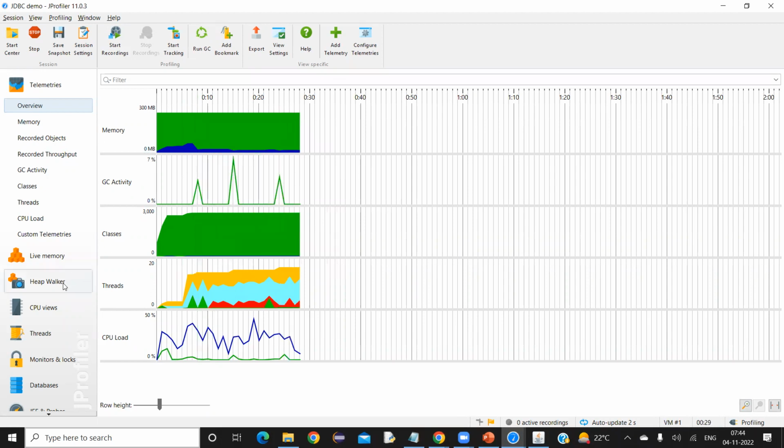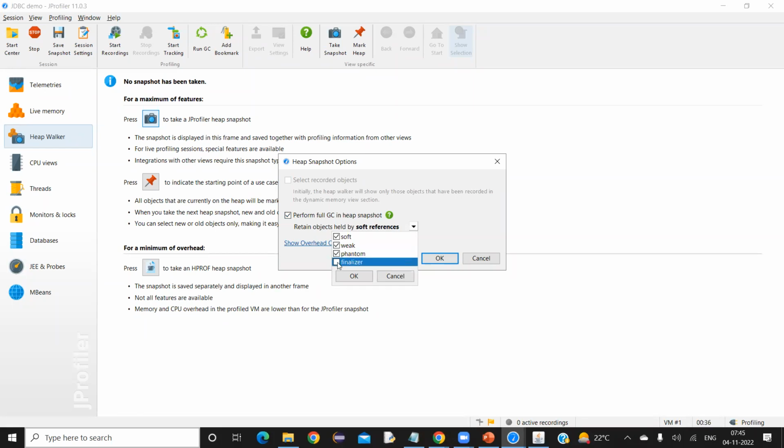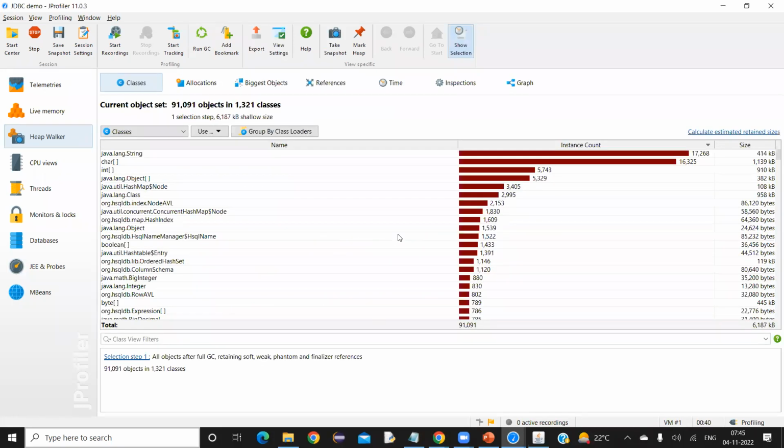If you go to the heap walker, you can take multiple heap snapshots from here, by selecting all the types of references. If you click here, you're going to get the heap dump. We're going to tell you how you need to analyze a heap dump.